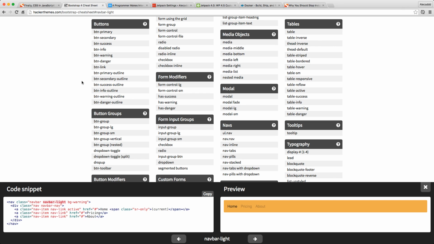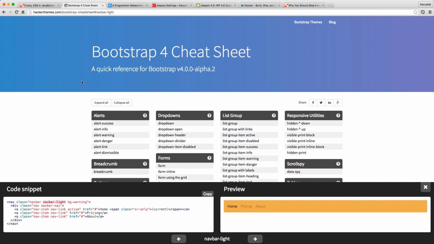You can combine multiple classes and they're not going to interfere with each other. All the classes of Bootstrap are made to work together pretty much seamlessly. So that's good stuff. That's a really good thing.